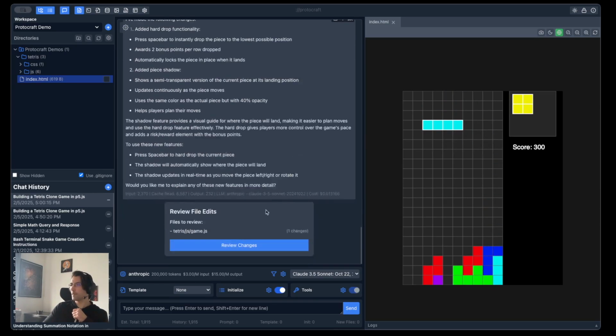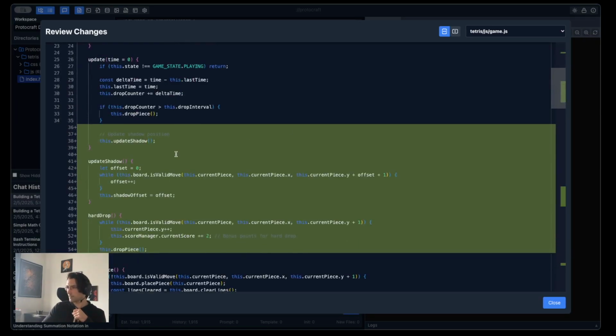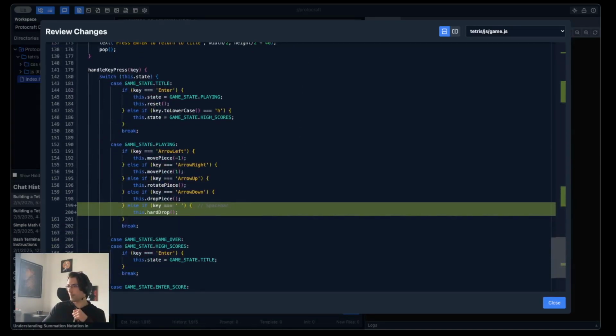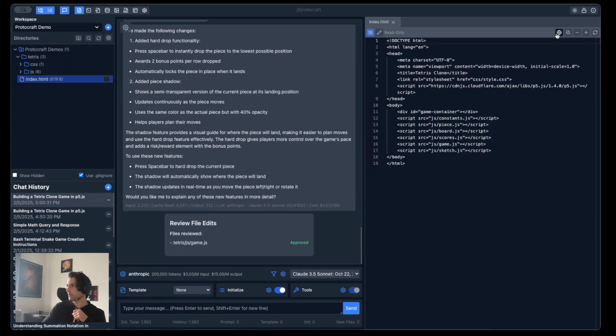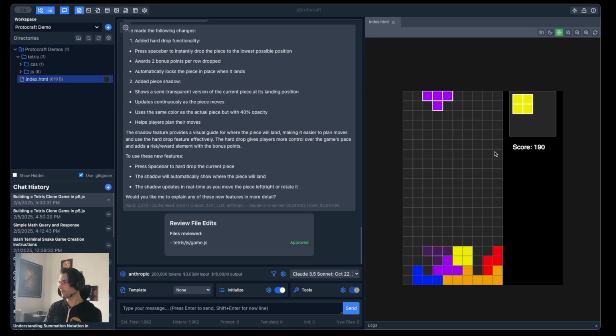Alright, so let's see. Now we're going to review the changes made. We've got a shadow offset, added the functions, the hard drop, and update the shadow. And then that is the only change we have to review. So let's go ahead and load this again. And there we go. We've got a shadow and we've got our hard drop. So now it's starting to feel like the Tetris that I've been addicted to for far too long.